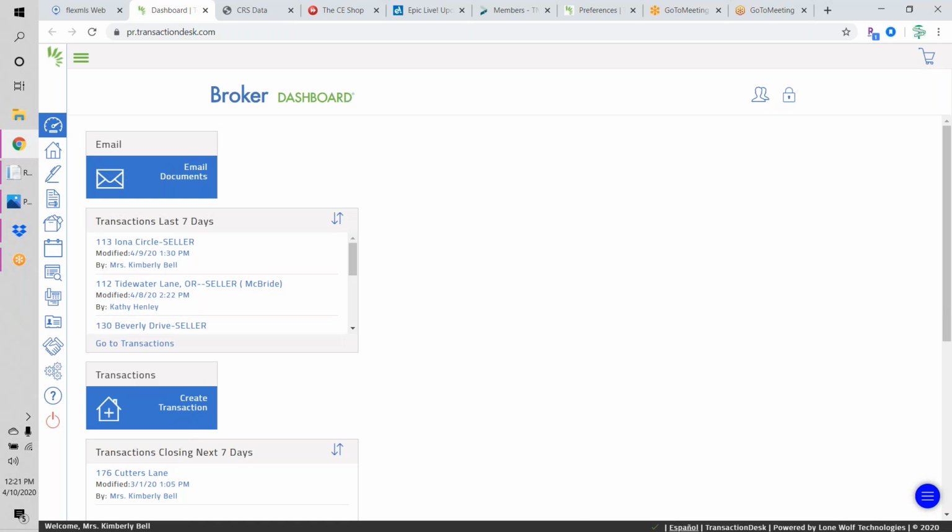So Transaction Desk is a little bit harder than all the rest. The way that you get into your settings in Transaction Desk is on the left-hand side of your screen, there are gears for setup.